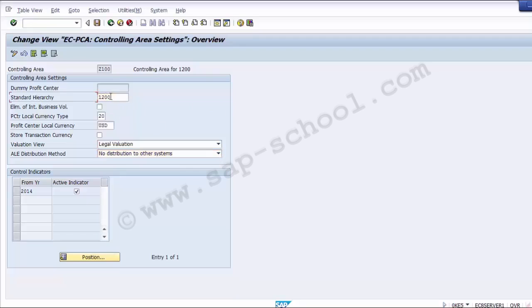In this standard hierarchy, you need to decide on one particular standard group, that is the profit center group name, which has to be taken up here. The next is the profit center local currency type, that will be your controlling currency type. Next is your profit center local currency, that will be your controlling area currency. The valuation type has to be legal valuation, and the ALE distribution method has to be no distribution to other systems. So once all these have been taken, you need to move on to the control indicators.